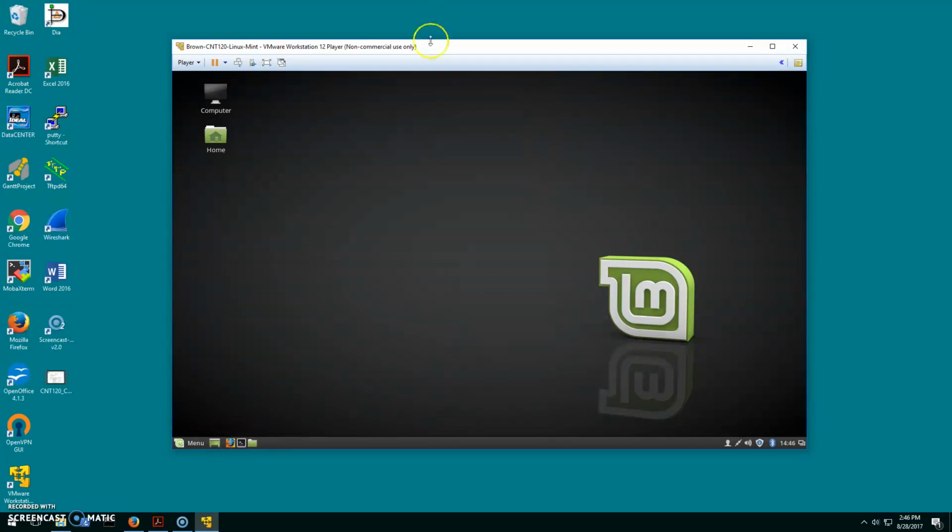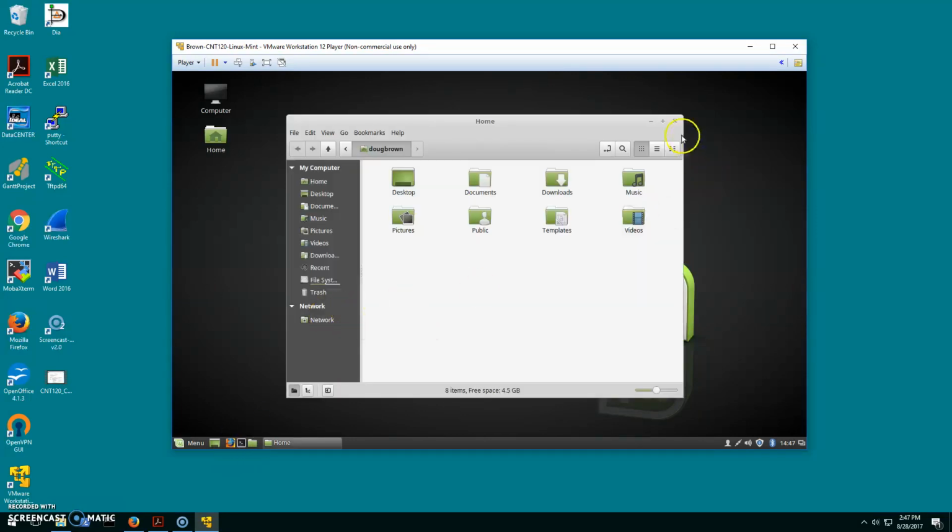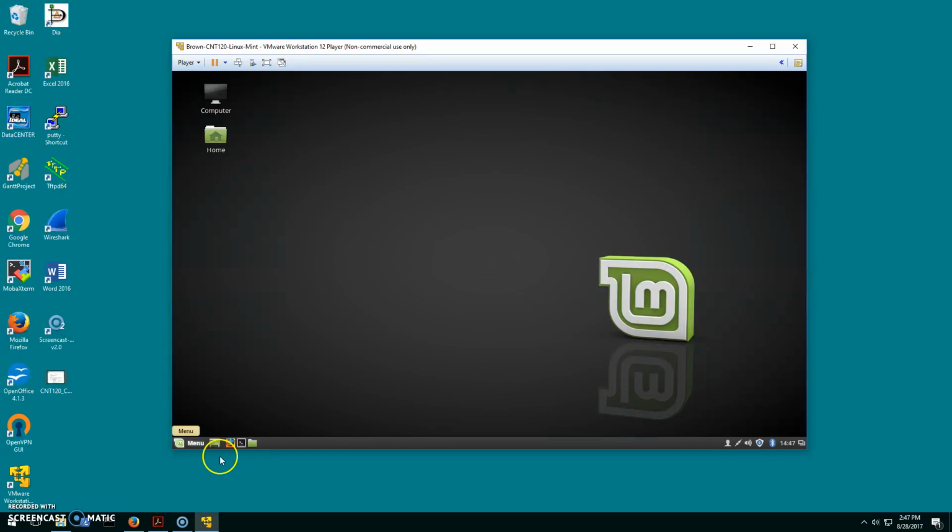I can clear all the junk off my desktop and show it. Here's my browser, there's my Firefox. Here's my command prompt, and then here is my file browser, if you will. Okay, so there's a couple quick things to get around.